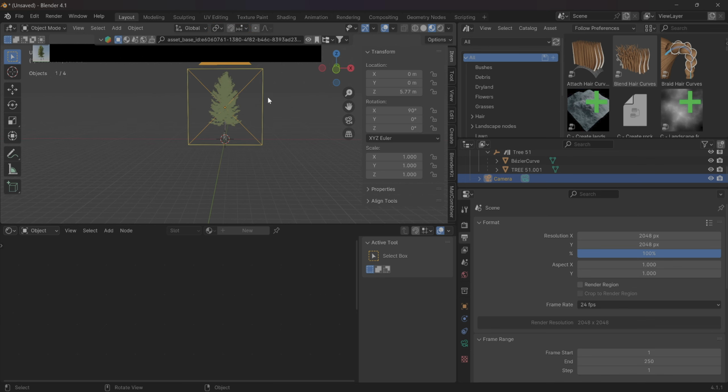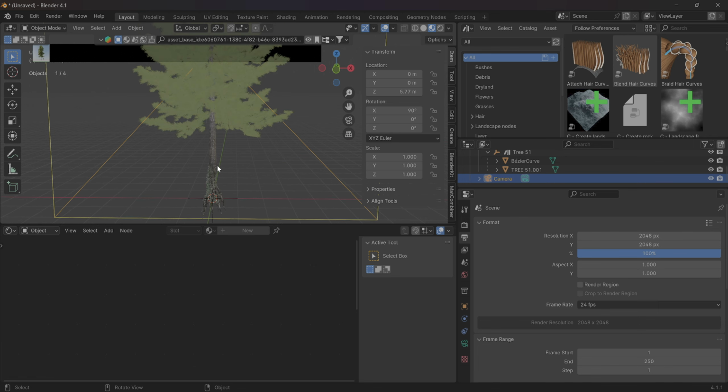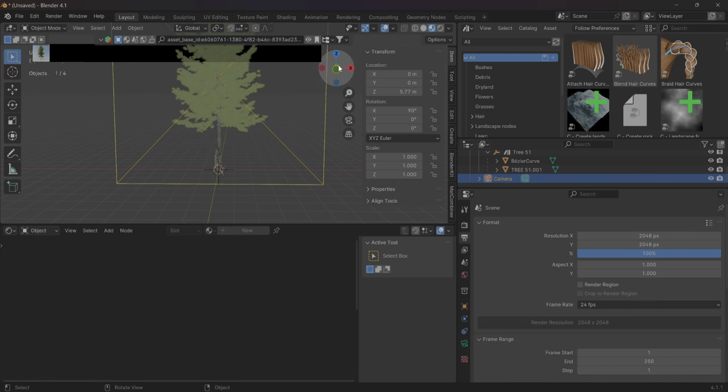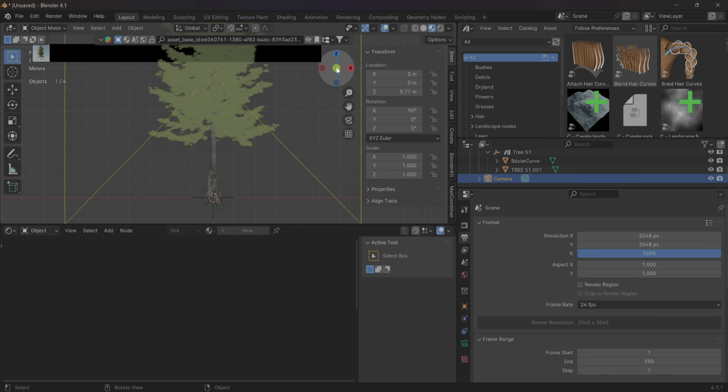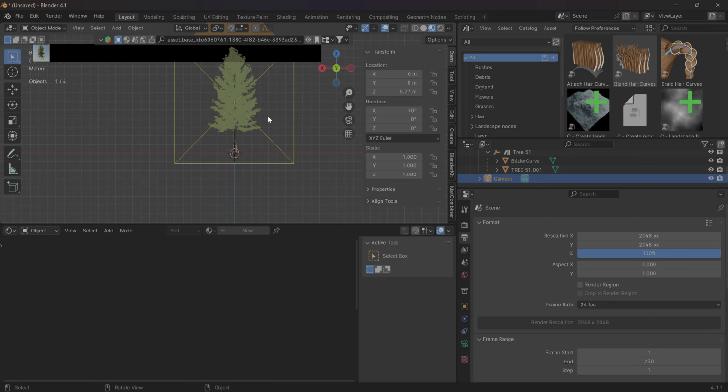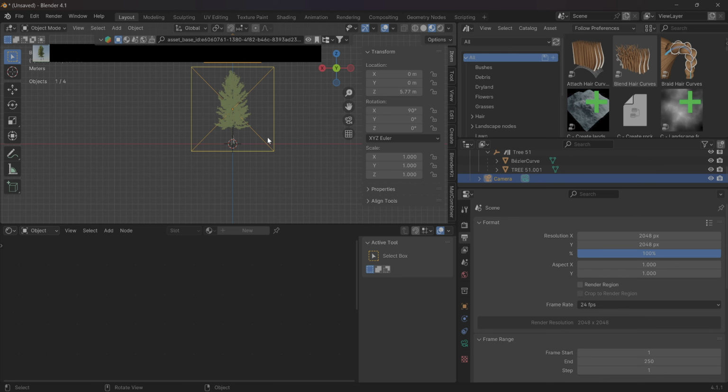And depending on how high it is or whatever, you just want to make sure that your camera is going to be able to capture the whole thing. And you can also use this orthographic view by clicking the Y here. And that'll give you a better, like a flatter view, okay?